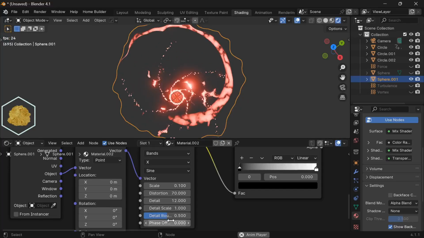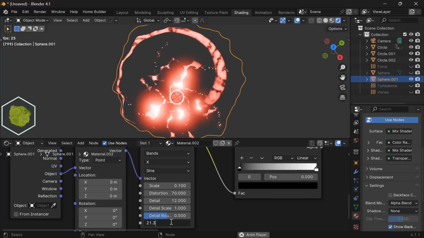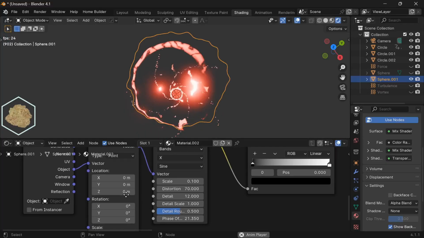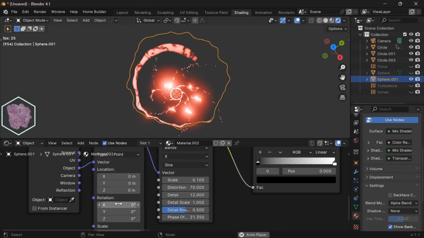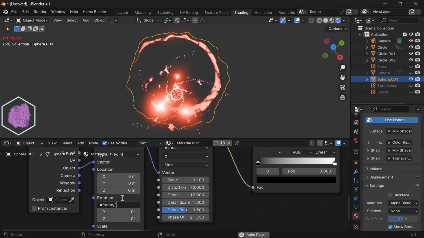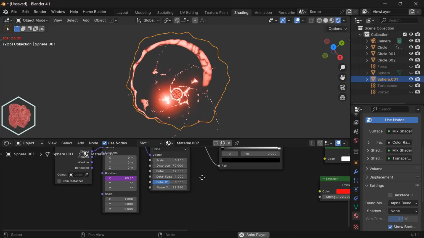And let's change the phase offset to 21.35. Just because I like where that is. I like how that looks. Under rotation on the mapping, go ahead and type #frame divided by 150 to have it spiral for us.